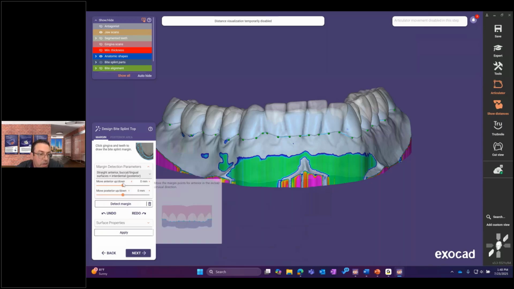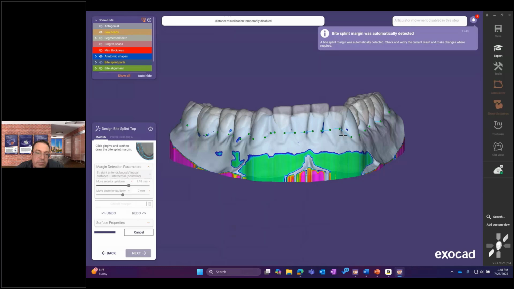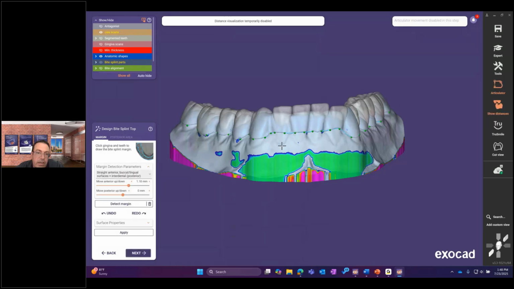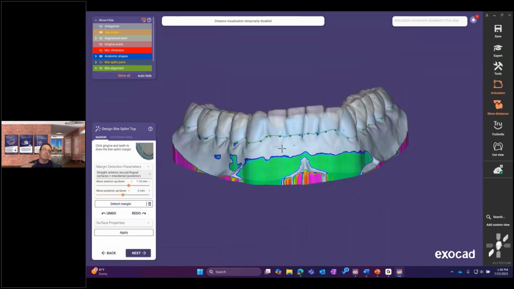So now I can move the posterior section just for the anterior section up a little bit. Click on detect margin a little bit. So now I have a little less coverage on the anterior section of the splint here, and then the posterior is still fuller coverage. So depending on your design goals and need for the appliance, you have some more flexibility here for how that's handled.